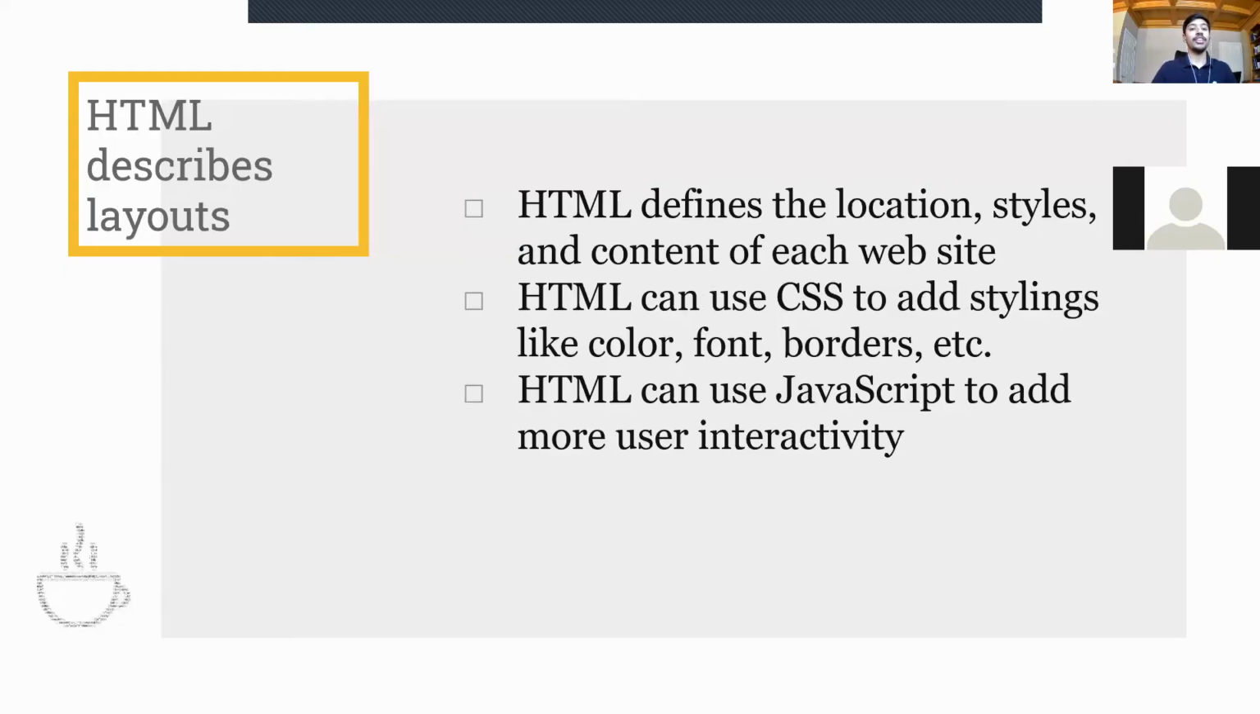So HTML describes layouts, like I mentioned earlier. You can use the different tags and different groups of tags to define layouts, styles, location, and content of different parts of your websites. And then you can also use some CSS, which we'll learn later on today, to add stylings like font, color, border, margins, padding, you name it, again, to your website.